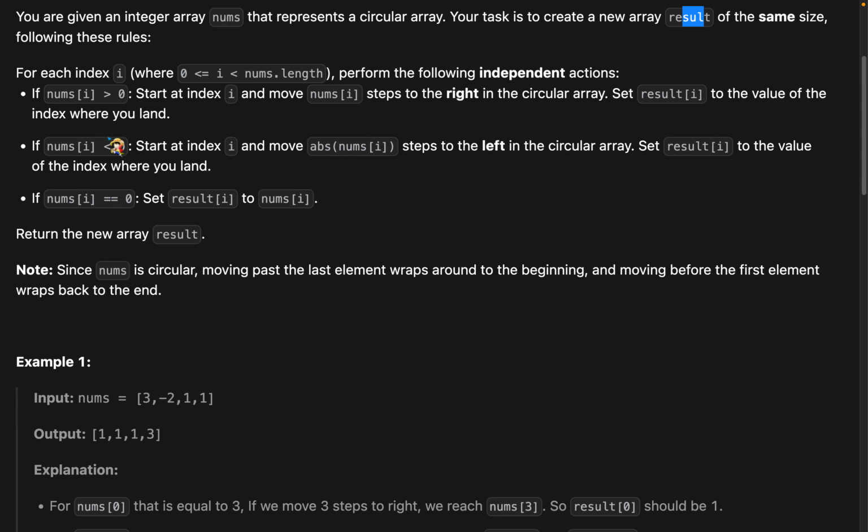For each index I, where I is a valid index, perform the following independent actions. When nums of I is greater than 0, start at index I and move nums of I steps to the right of the circular array. Set result of I to the value of the index where you land.